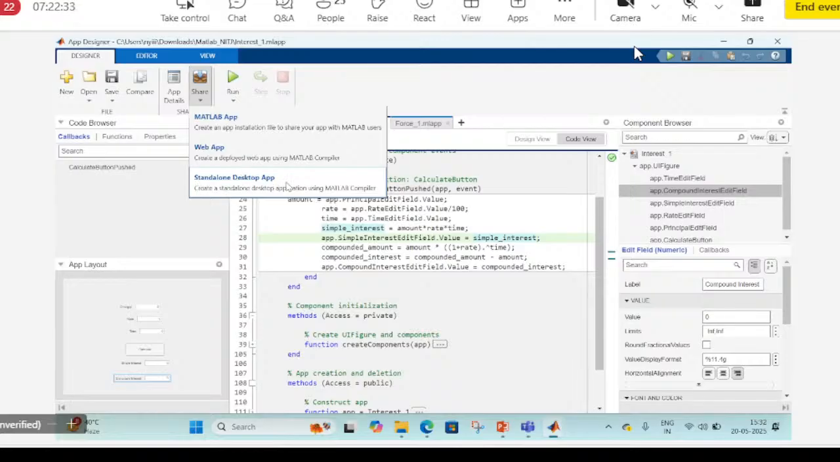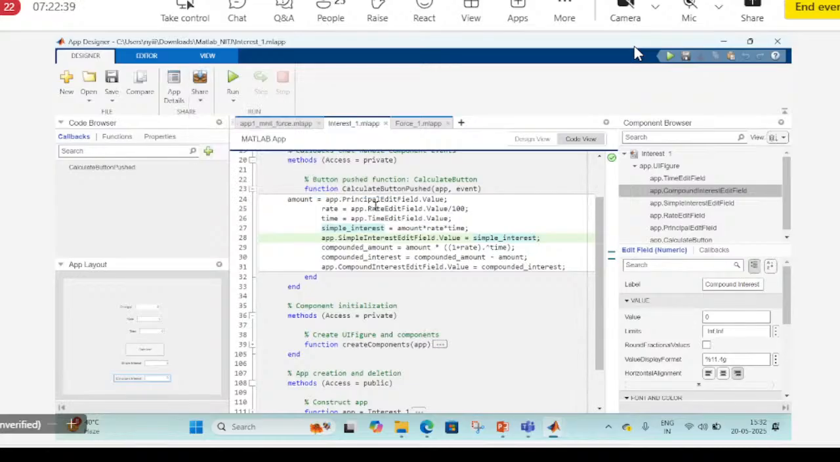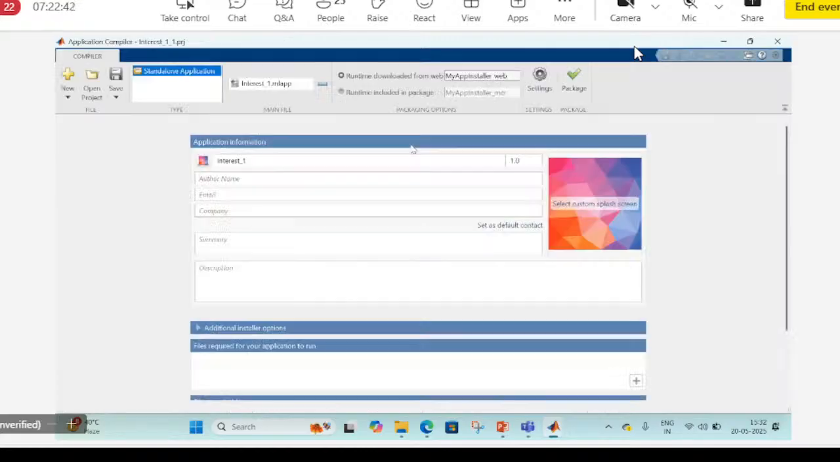So what I'm going to do is create the standalone file for interest_1. See here the name is interest_1. I'm just changing its name to interest calculator, right? And here the version, 1.0, 2.0, 3.0, 5.0. Author name, suppose I am writing my name Narendra Kumar, and the email @nitj.ac.in. Company, for example, I am writing NIT Jalandhar.